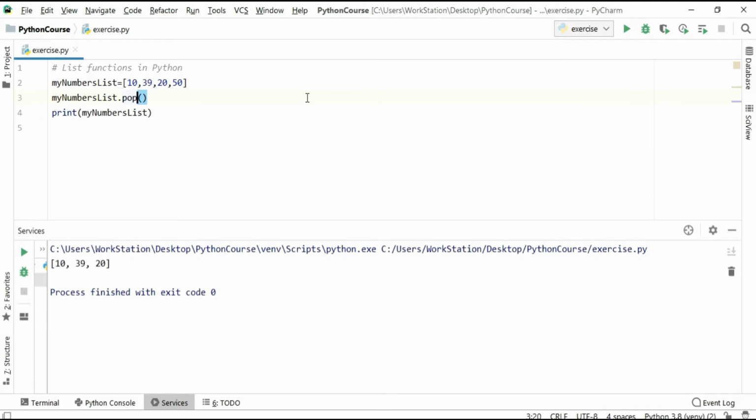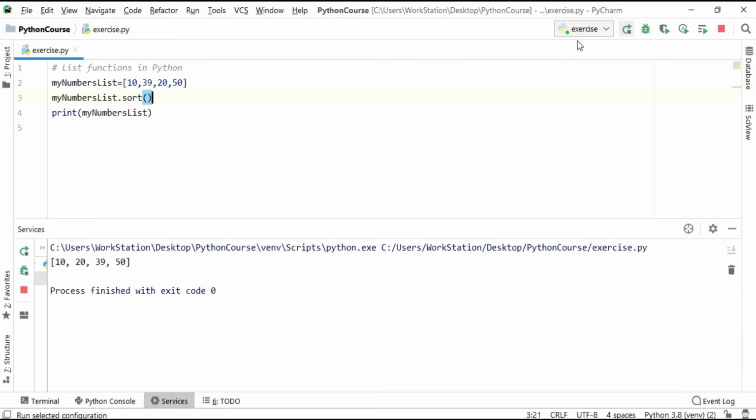The sort function orders the list values. The syntax is sort, and it also takes no parameter, right? Now if I run the program, you will see all our values are in order, and you can see first we have 10, 20, 39 and 50.